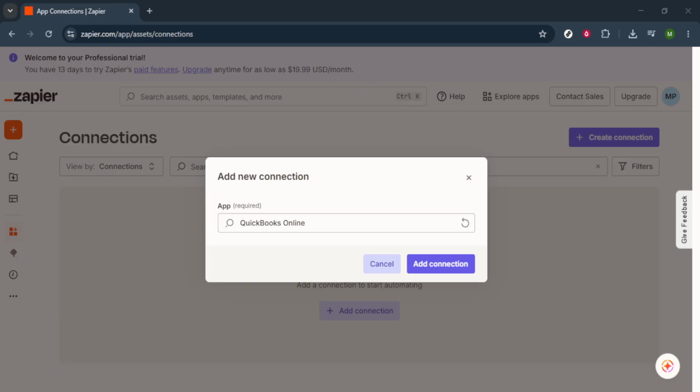So, to recap, we started at Zapier's homepage, navigated to App Connections, created a new connection, searched for QuickBooks, selected it, added the connection, and logged into our QuickBooks account. That's it for our tutorial on connecting Zapier with QuickBooks. This integration can significantly enhance your workflow by automating different aspects of your business operations.